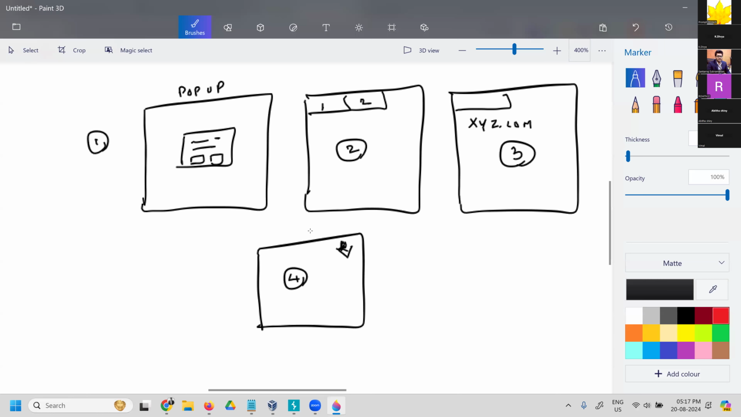Now, from an attacker's point of view, with the example we have seen now, he should have got a page like GitHub. He should have created an index.html file, just like how we did.